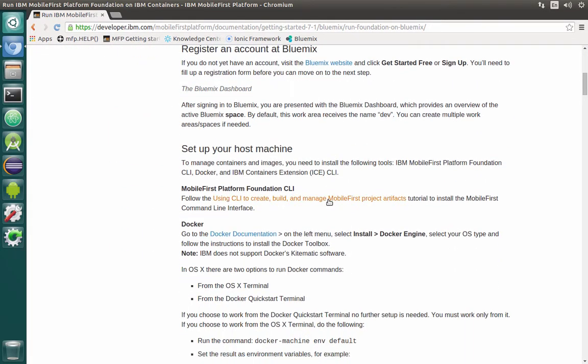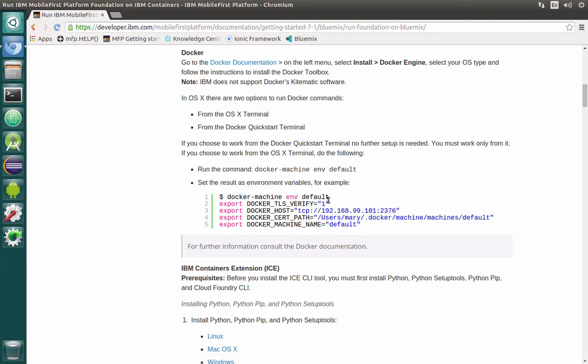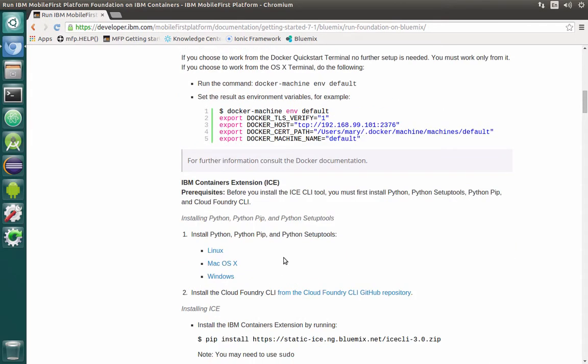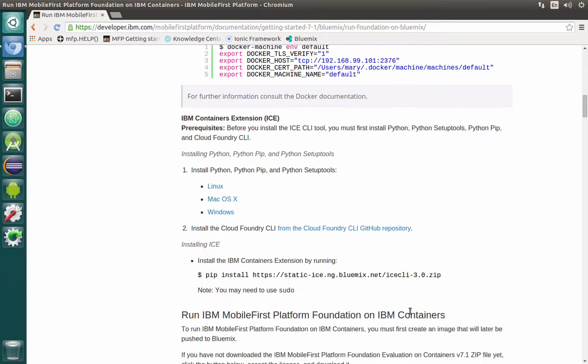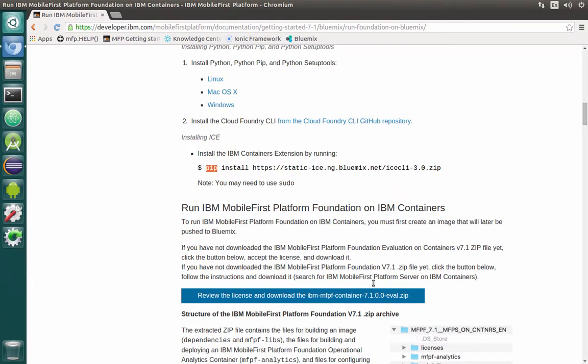We need to set up, first of all, the Docker engine. Afterwards, we need to configure Docker machine. We'll also need to set up the IBM containers extension. This is the command line interface. We will need to also install the Cloud Foundry command line interface. We will need to have pip installed for Python, and we will need to download an image with IBM MobileFirst Platform that is ready to be configured and running in a container.